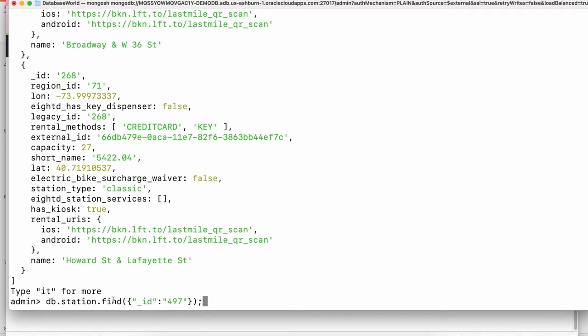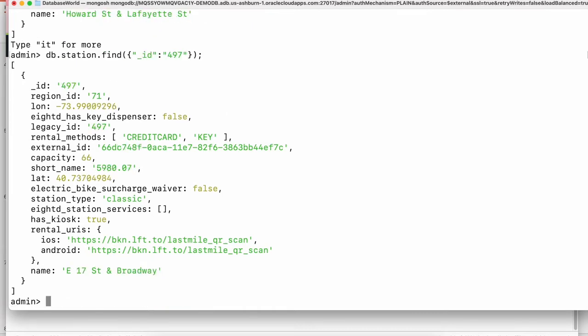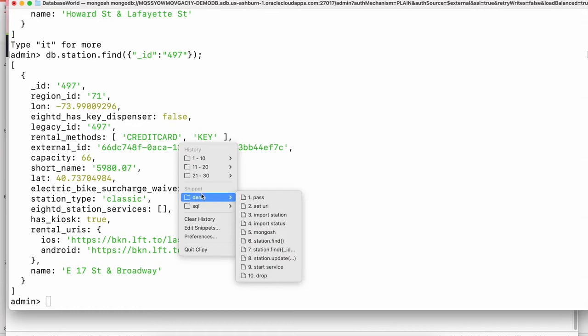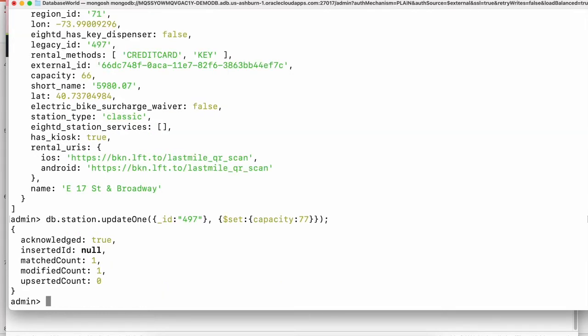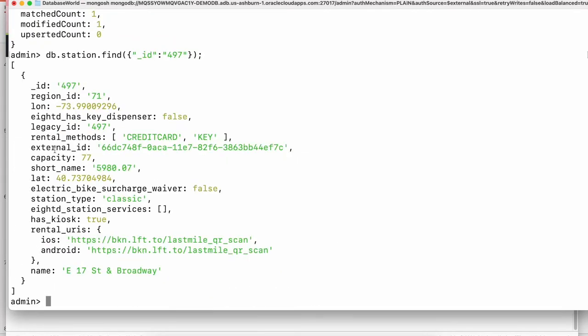if I want to bring back a particular bike station, I can pass a filter document here to only bring back the station where ID is equal to 497. So we get back that station, and notice here it has a capacity of 66. So if I wanted to change this capacity to 77, I can do that kind of thing too. So I can run the update function and set capacity for this station to 77. So if I bring it back again, see now that I've got a document that's changed from 66 to 77.